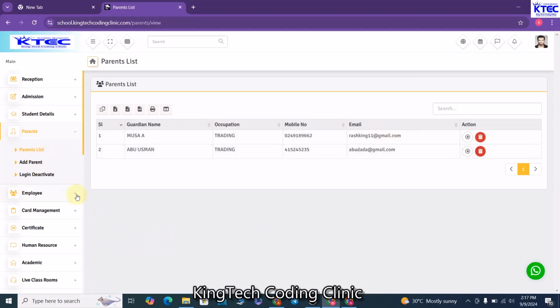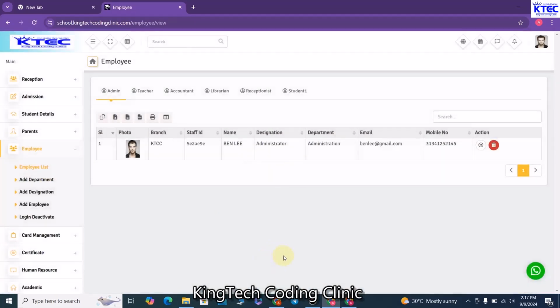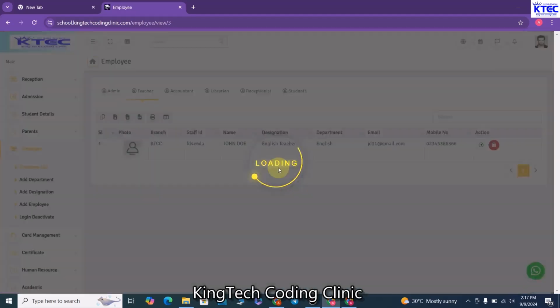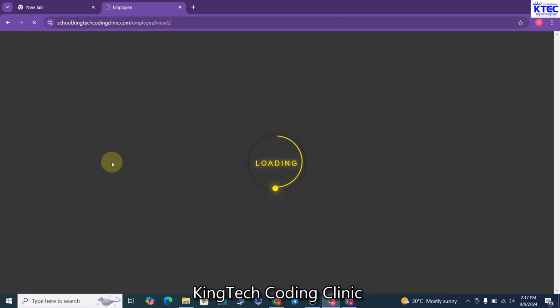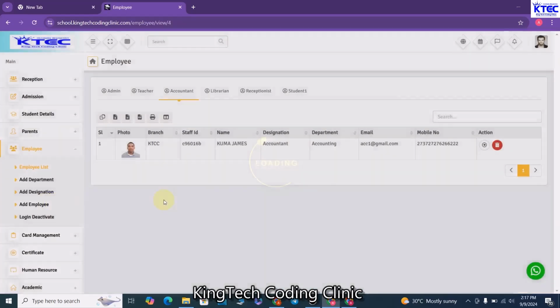Okay, and we also have employees here. Let's say you would want to view the employee list, you just click on this, all the workers you have. So this one is the administrator. You have just 1 teacher. If you have more than 1 administrator, you'll be able to see all of them here, and then all the teachers will be displayed here. If you have more than 1 accountant, they'll be displayed here.